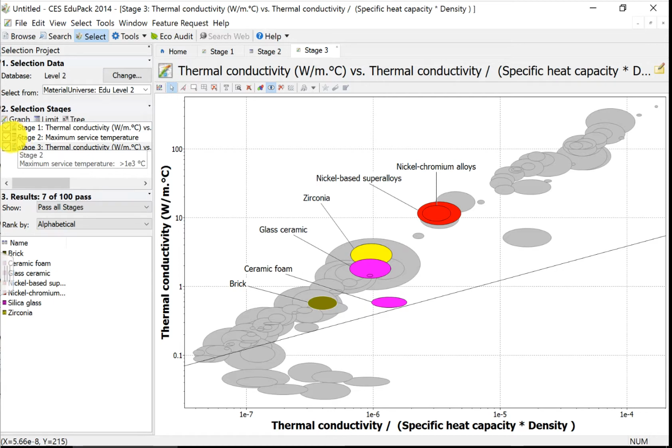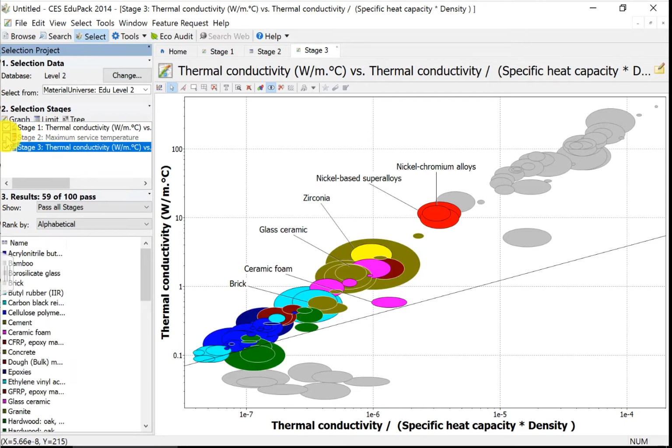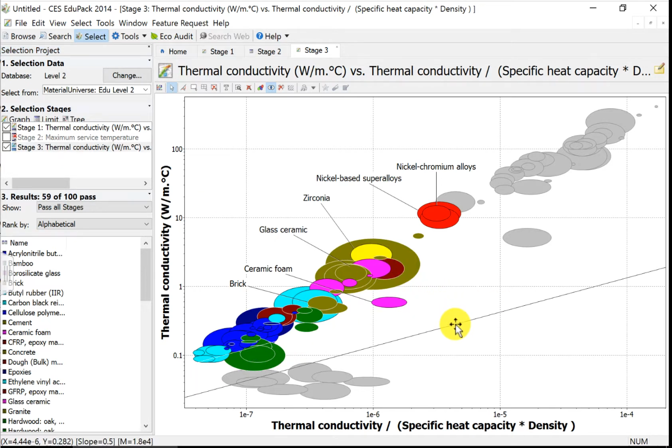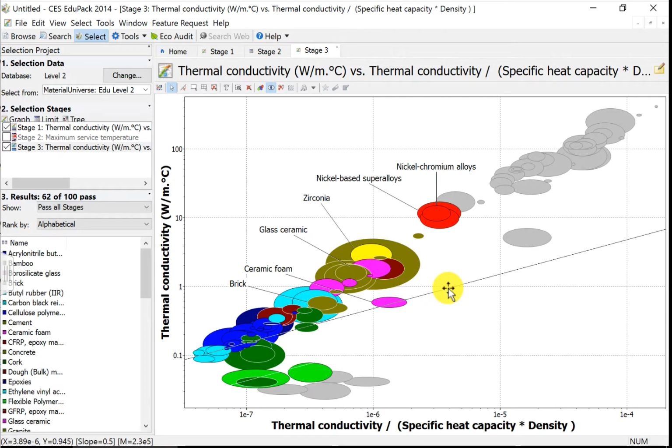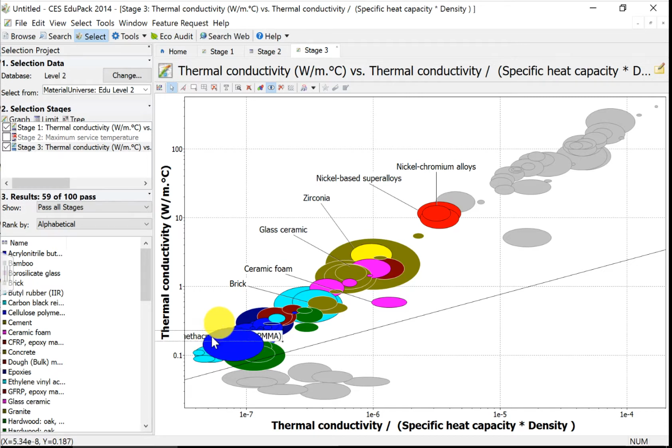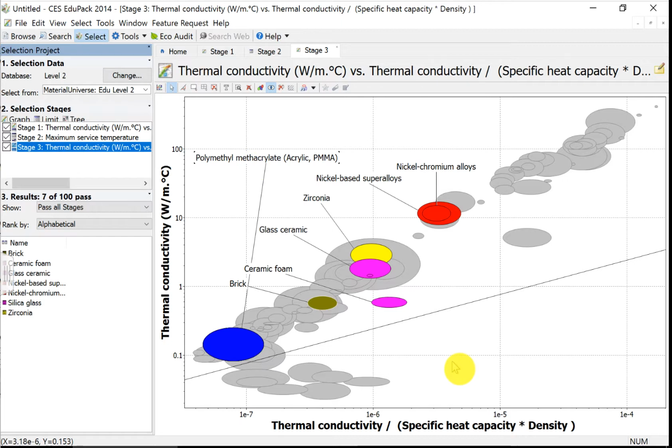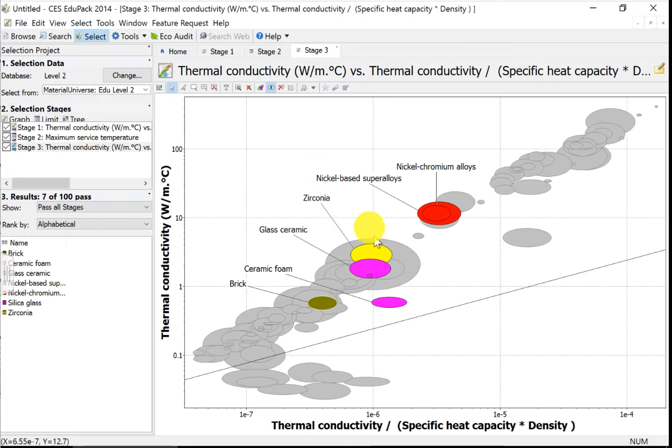If I want to get rid of one of these stages and ignore it, I can just unclick it. And so you can see these are all the materials that we would have been able to select if we didn't have that maximum surface temperature of 1,000 degrees Celsius. If it didn't need to be that hot, we would get things like polymethyl methacrylate, a polymer. But those materials won't survive, so we include all of those, and you can see that is what we are left with. So using these selection stages to input multiple criteria is going to allow us to start solving more complicated problems using CES EduPack, where we don't just use one stage, but we use multiple stages.